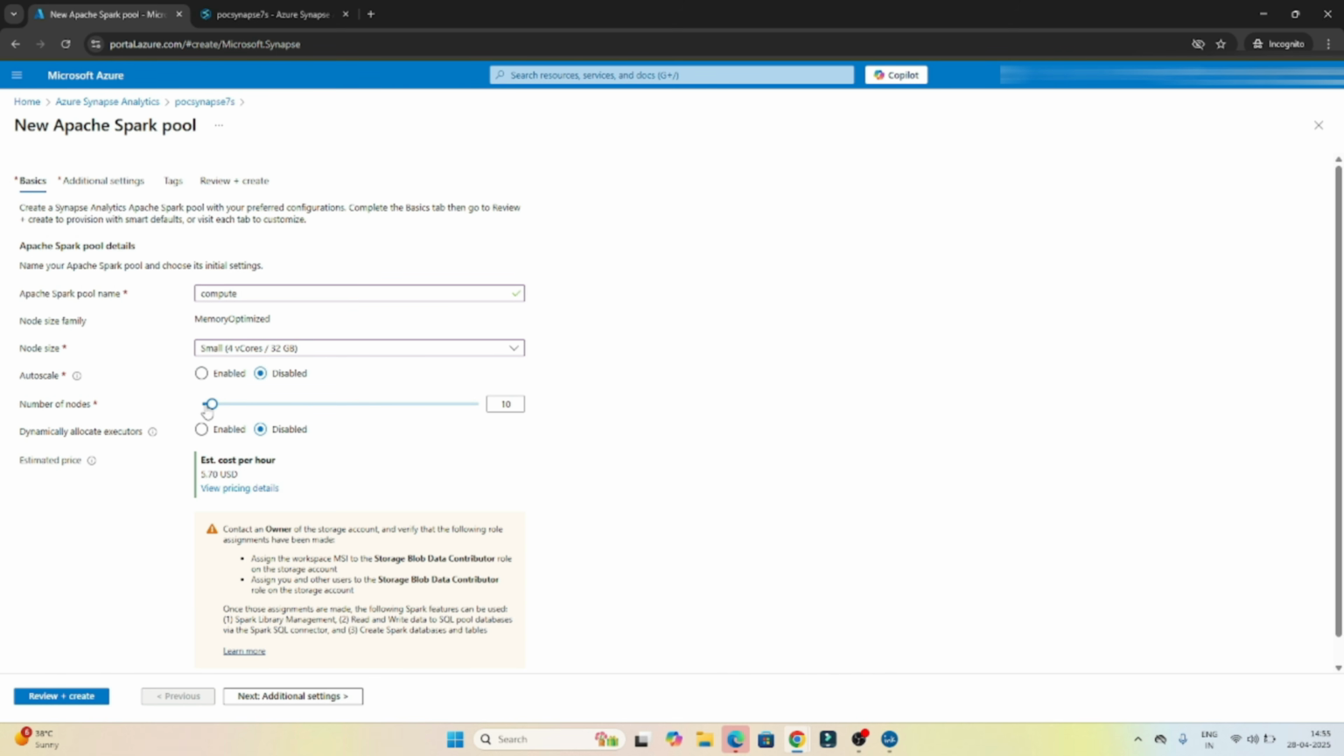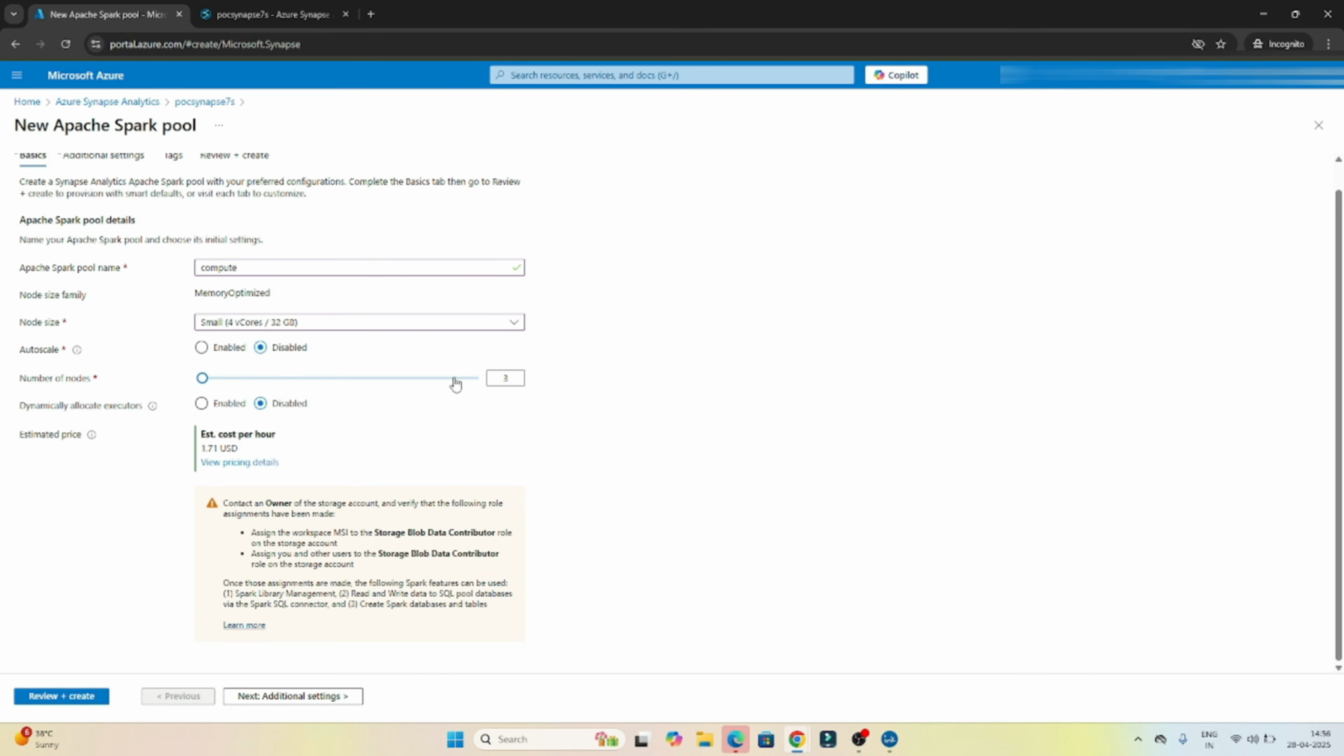And what is the number of nodes? I will select 3. 3 is the lowest, so I am selecting 3. If you select auto scale, you can see 3 nodes to 10 nodes you will get in auto scaling, or you can increase that also. Suppose you want 3 to 200, that is also possible. As of now we are deselecting auto scale and going with the number of nodes as 3 because we are doing practice. Dynamically allocate executors, we will disable it, and based on this configuration you can see an estimated price of 1.71 USD.